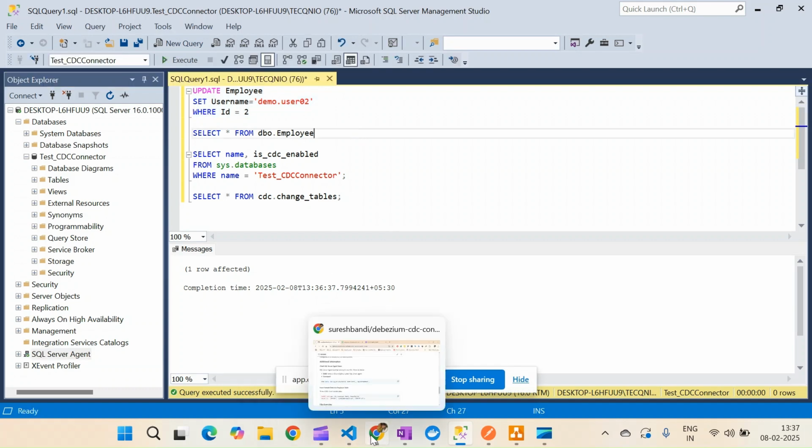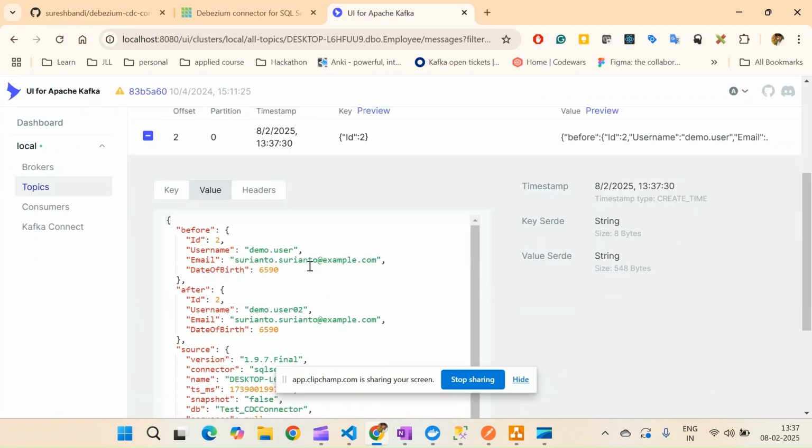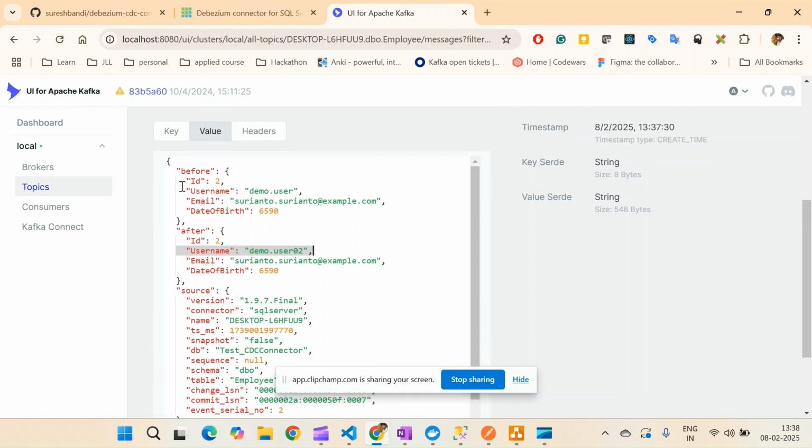Okay, so now we can see the change. This is the before record, before the change, demo user, and after the change, it's demo user 02. This is how we can see the data changes. Any system can subscribe to these topics, see the changes and do the updates in their systems accordingly.